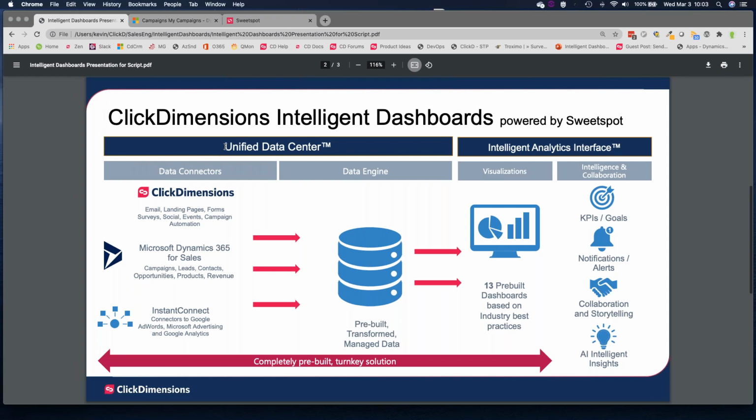The first being our unified data center, which consists of various data connectors. So there are data connectors directly into ClickDimensions core marketing automation components. So information around email, landing pages, forms, surveys, social events, and campaign automation are surfaced within Intelligent Dashboards. There are also data connectors directly into Microsoft Dynamics 365 for sales. So information around campaigns, leads, contacts, opportunities, products, and revenue are also surfaced in Intelligent Dashboards.